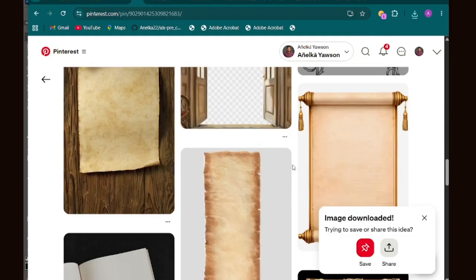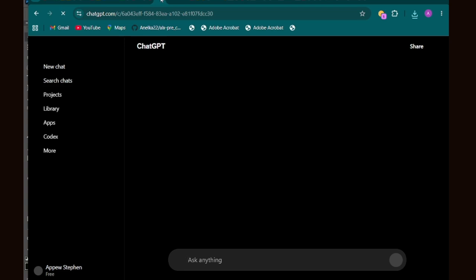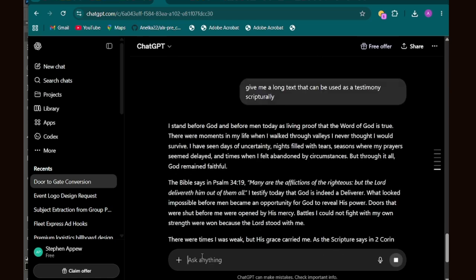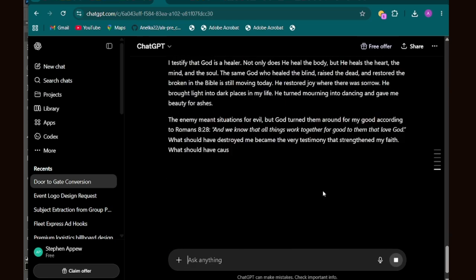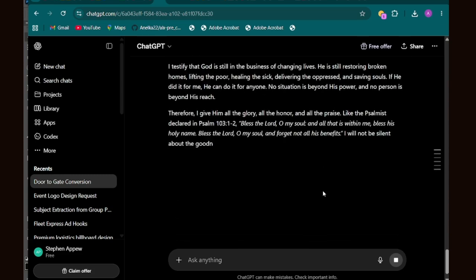So the idea I'm having right now is to add some text to the book, since the book has no text. So I'm going to be using ChatGPT to do that for me. Okay, so as you can see, ChatGPT has given me some long form text. Let's copy that and then go back to Photoshop.